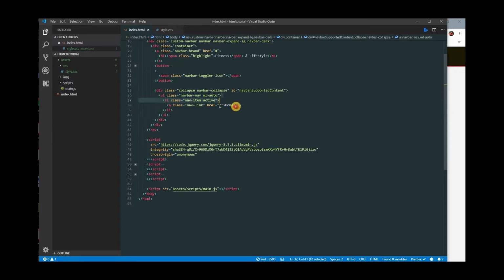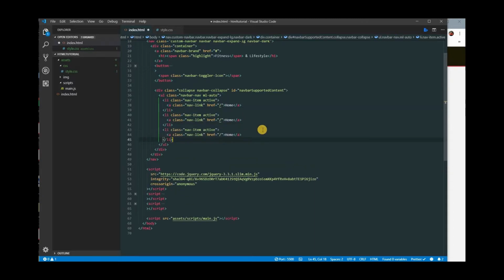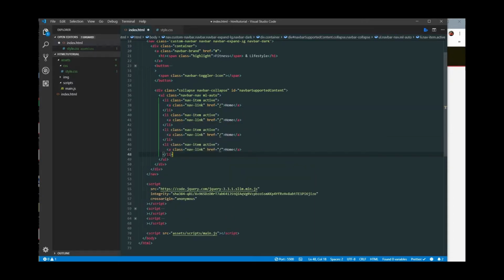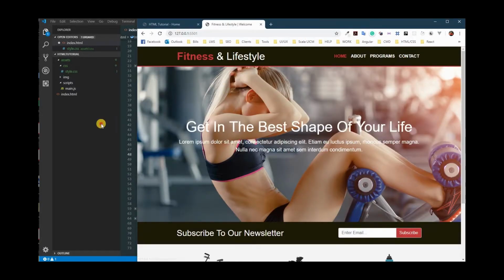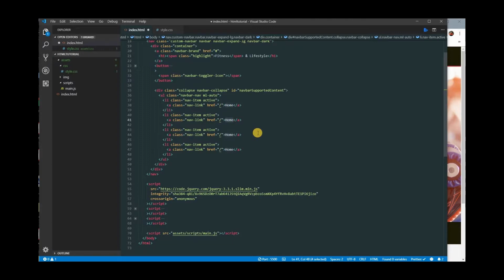Okay, so I'm gonna go ahead and highlight this, copy it, and paste one more, and one more, because we're gonna eventually end up using 4 of them. We're gonna name this one about, we're gonna name this one programs, and contact.